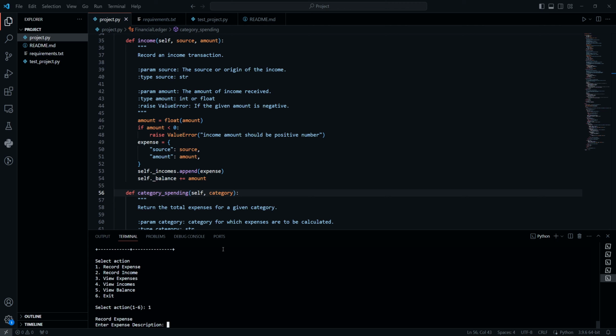Let's record one more transaction. Let's say it was on oil. Let's say it was $75 and the category is car again. Let's record one more transaction. Let's say it was electricity. Let's say it was $100 and utilities is our category. Let's view expenses now. We can see all the relevant information.